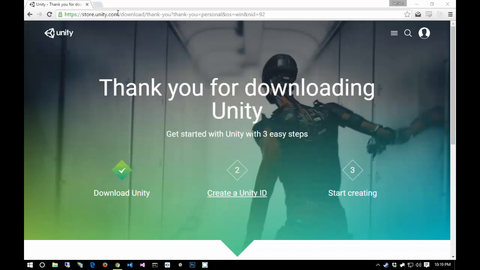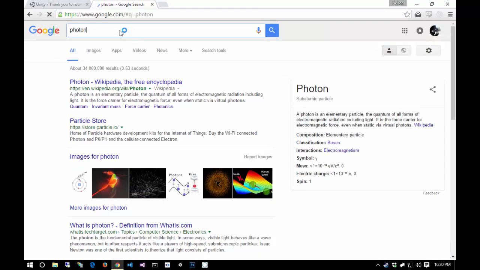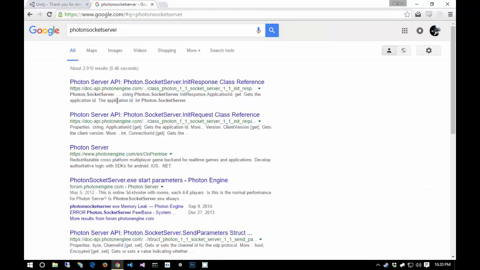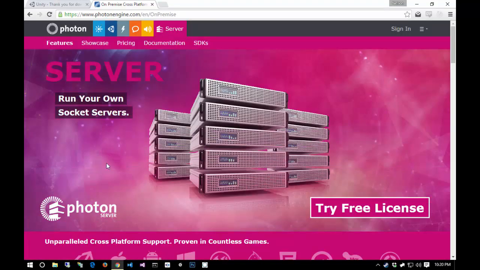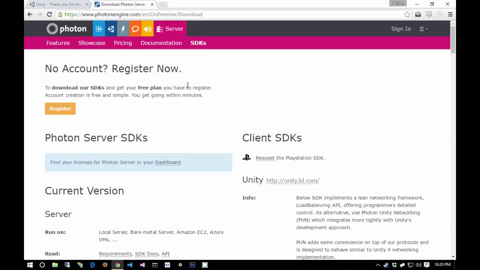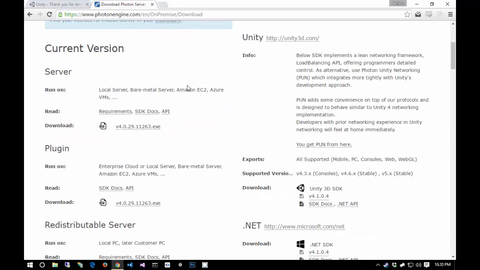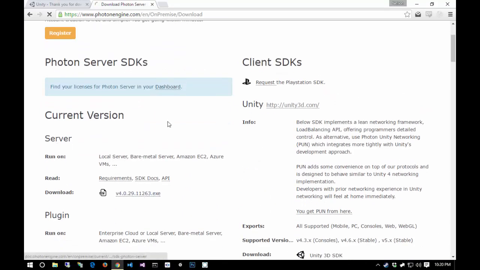While that's downloading, let's go ahead and download the latest version of Photon. So Photon socket server, and here we go. You want the on-premise version over on photonengine.com. They've changed their website up just a little bit. They still have the free license, I do believe, and it wants my email now for some reason. Click on SDKs. Can I just log in, or can I just go ahead and download here? So current version, server, go ahead and download that.